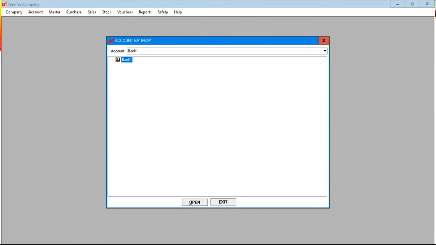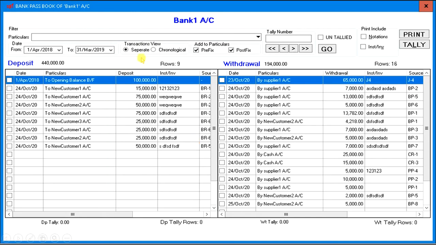So when you select the bank passbook, you'll again be able to select the bank you want to look at. Once you select the bank account, you need to click on the open button and the bank passbook interface gets loaded. This is similar to the ledger. The only difference is we have a different name for debit and credit. Here we are referring to deposits and withdrawals, which matches the type of transaction we perform against a bank.